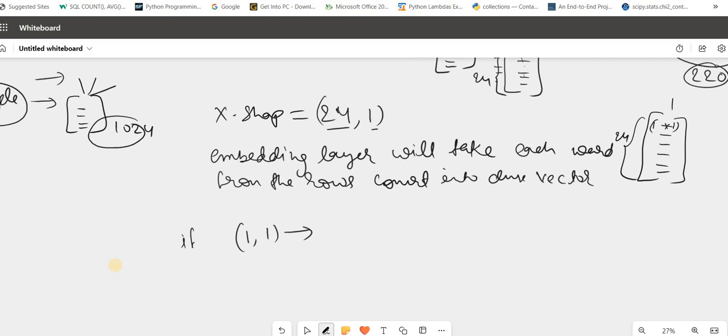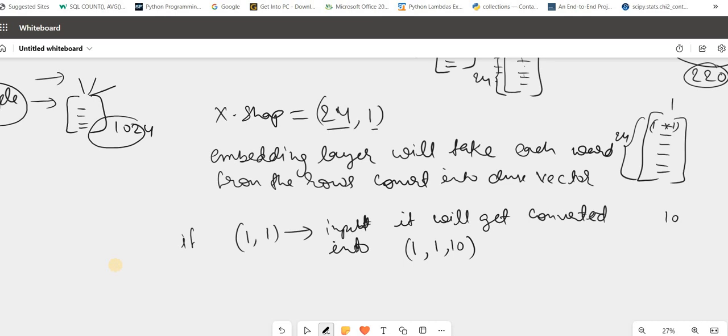And it will go as an input and it will get converted like this. Let us suppose I'm representing in dimension 10. So how will it get converted? 1 comma 1 and 10, because the first record is getting converted, the first word, into a dimension of 10, and so on. If we have multiple, then it will keep on increasing.